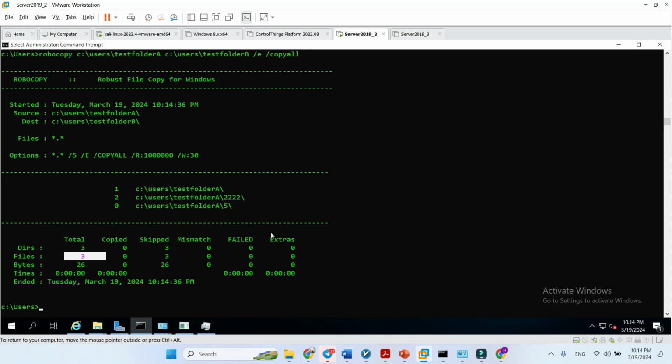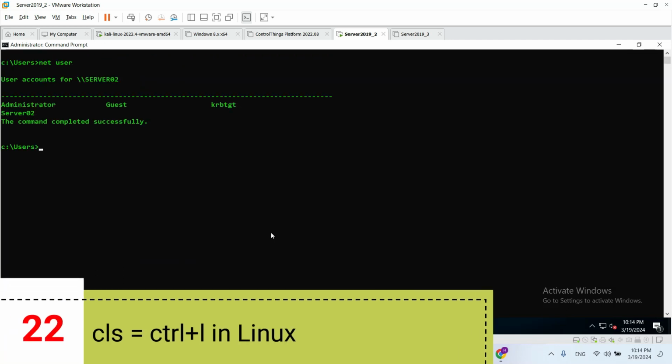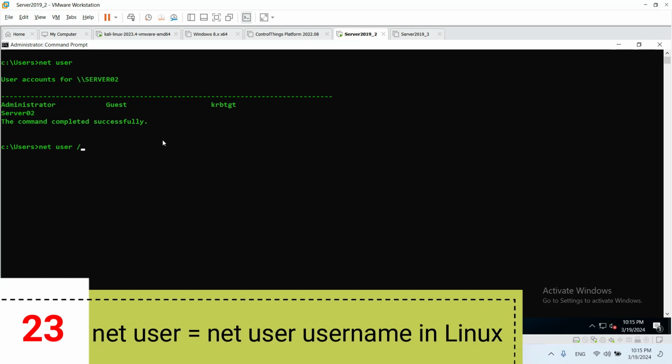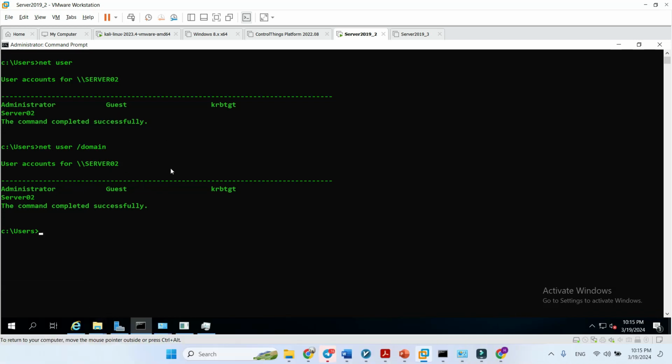Well, another command is net user. Let me clear the screen. Net user shows us which users we have: administrator, guest, and this Active Directory user. It is the ticket for Active Directory, server 02. Well, net user /domain shows which users belong to the domain, and it is the same because this is the domain controller.